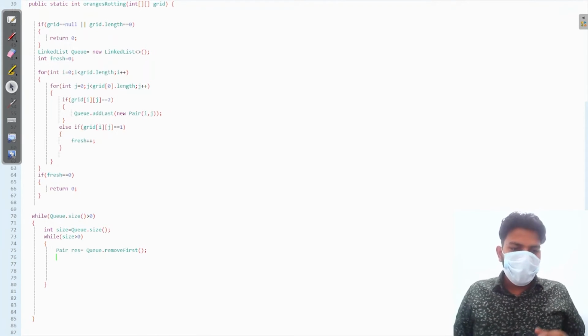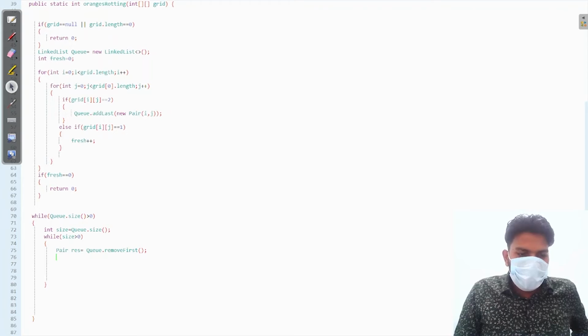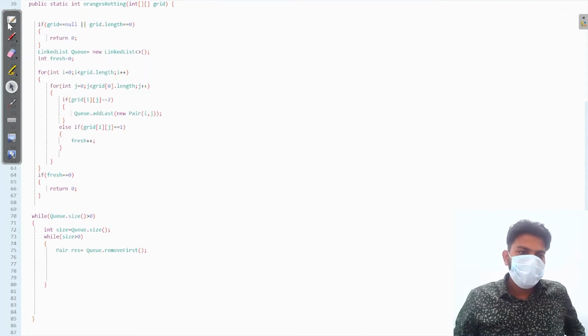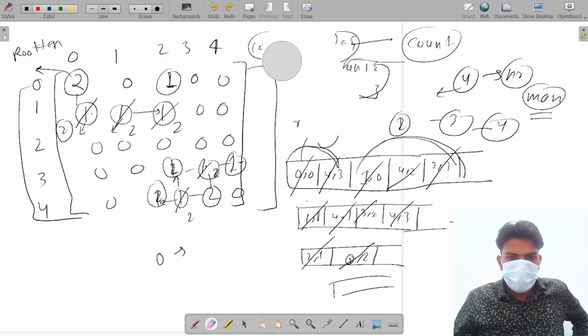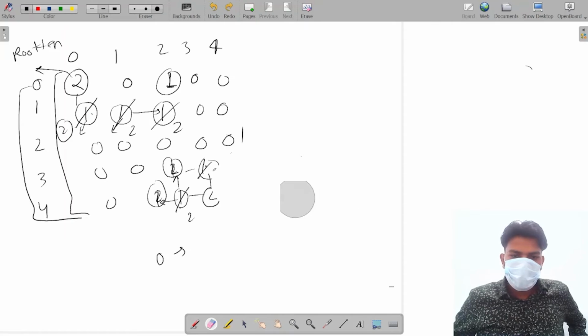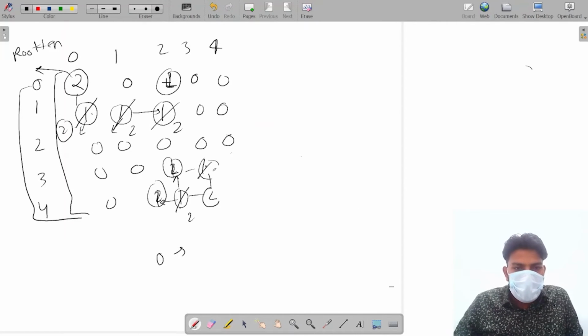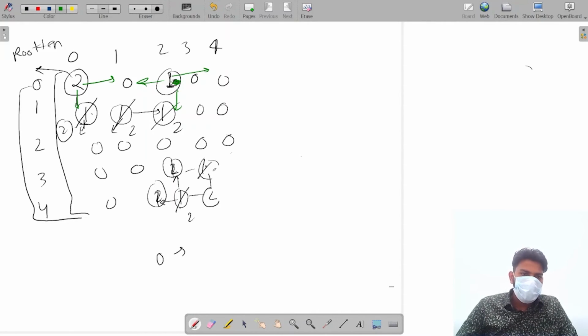Then we have to go in all 4 directions. I'm saying we erase everything here so that you understand easily. At every stage we go in these 4 directions to check our neighbors.